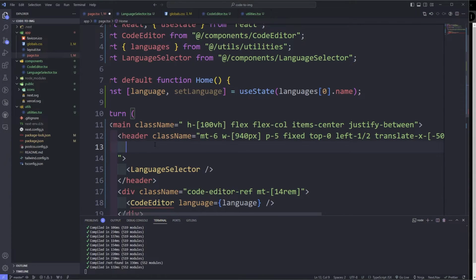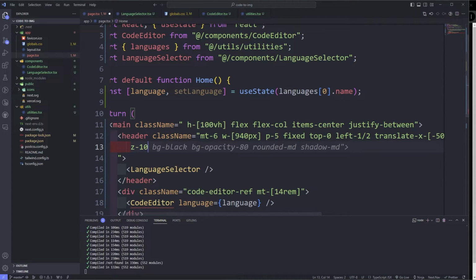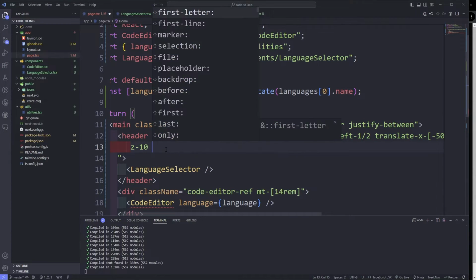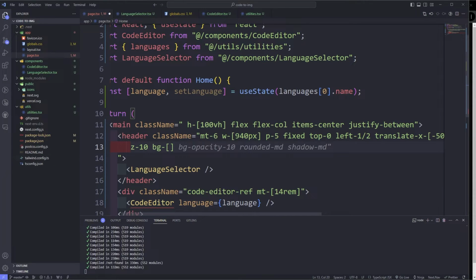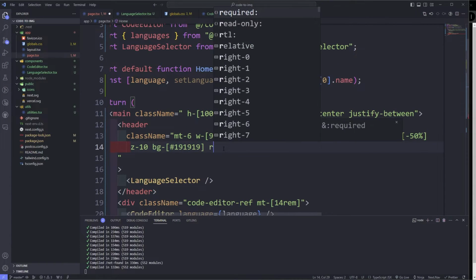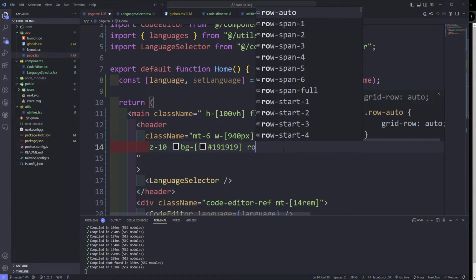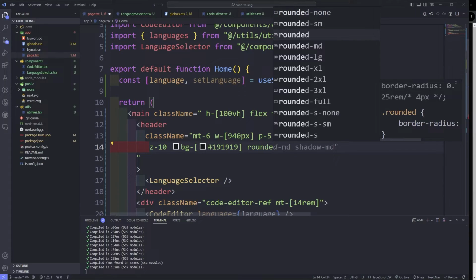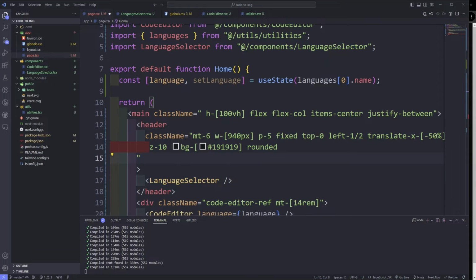z, let's do 10. Okay, so now with the z index, I'm going to also set a background color. So we have bg. I'm going to put a custom color here, and then it's going to be rounded. I want it to be a little bit rounded. So the rounded property is going to have a border radius of 0.25 rem.